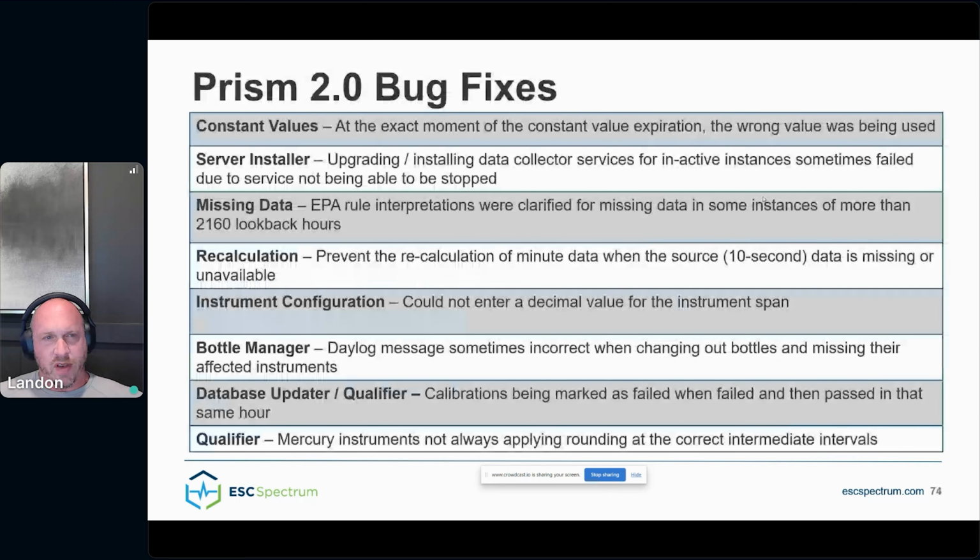Miscellaneous smaller bug fixes come through quick. Now, the server installer: if you were upgrading or installing data collector services for inactive sources, say you had some old Spectra packs in the database or something like that, sometimes the server installer would fail.